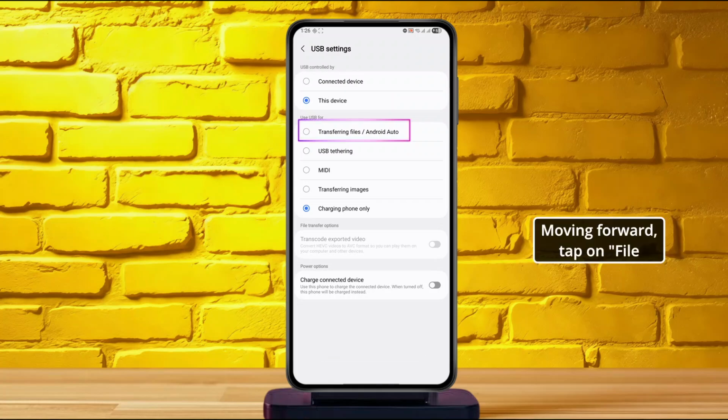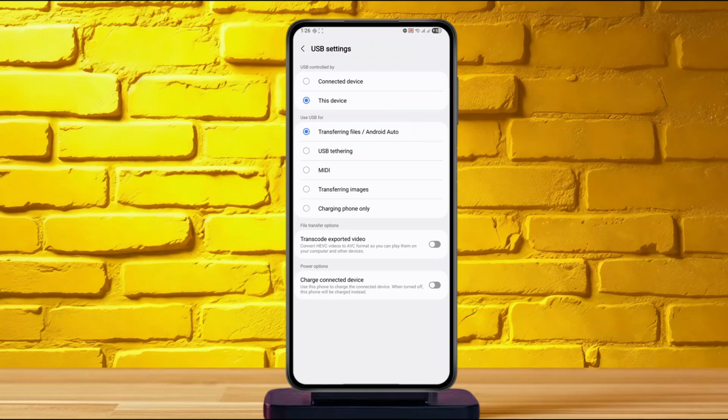Moving forward, tap on File Transfer or Transferring Files. Your phone will switch from charging mode to file transfer mode immediately. Your PC should now recognize your device as a storage device.